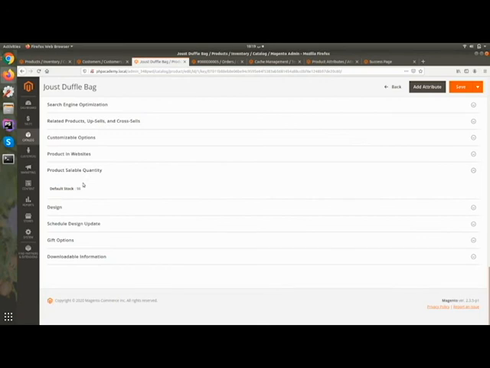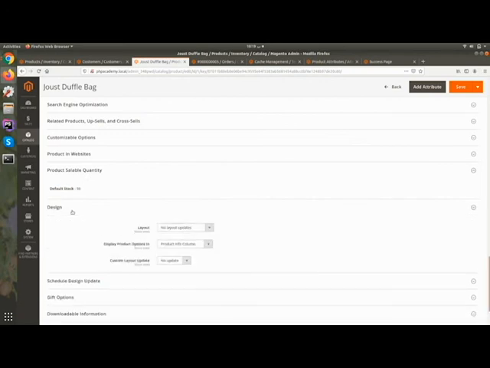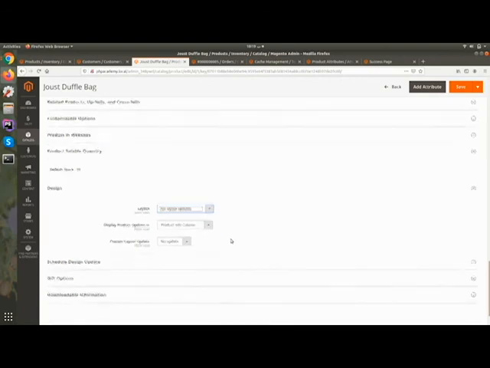Now we come to design. From here you can manage a different layout and design for the particular product. If you want to change the theme for a particular product, you can manage it from here. If you want to change the layout for a particular product, you can change it from here. Here you can see 1 column, 2 column, 3 column. It is the same as category. If you check my previous video, I explained these features for the category, and the same applies here.